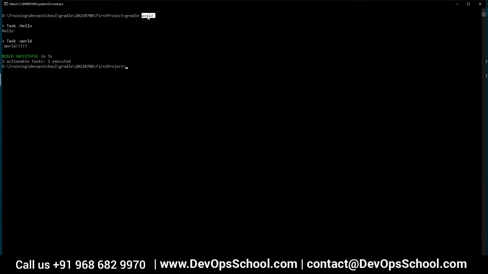So when you run world, it will mandatorily run hello first because that's a dependent task. So if you run a test, it will mandatorily run a compilation first, right? If you run a deploy, it will run compilation and package, right, in the Java project. So this is how you can define the relationships between the tasks.